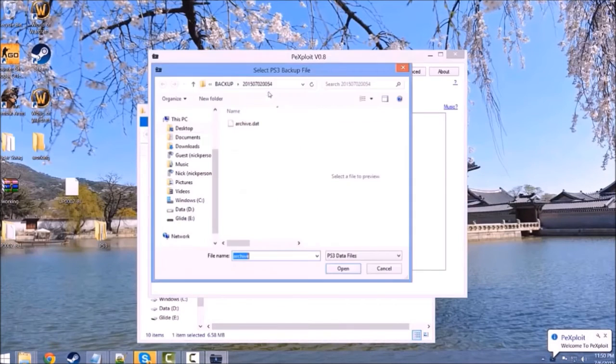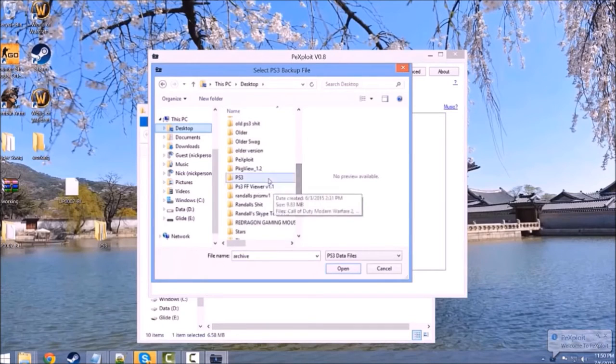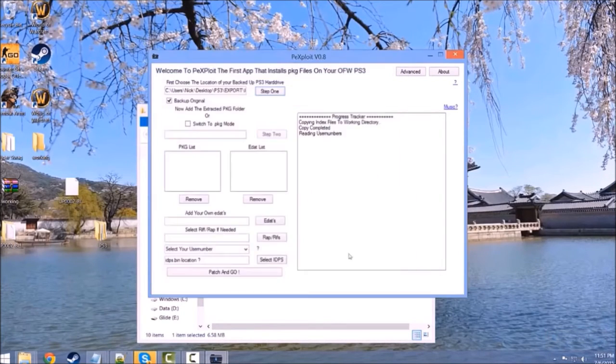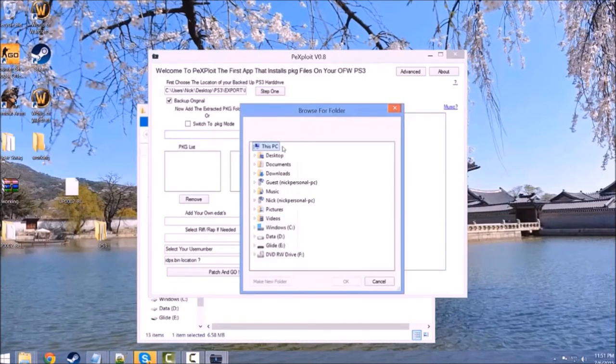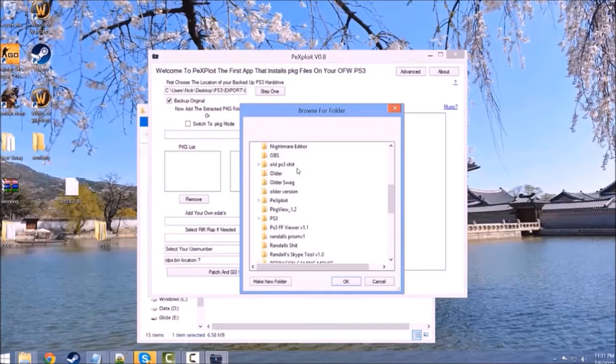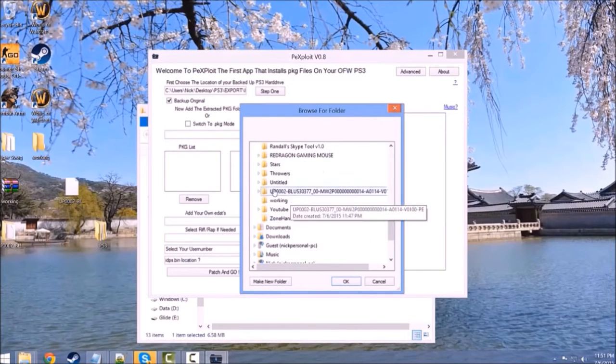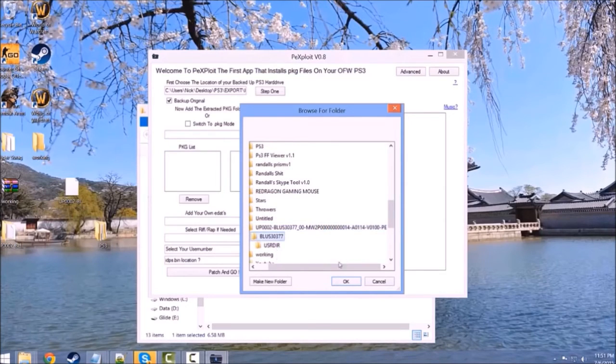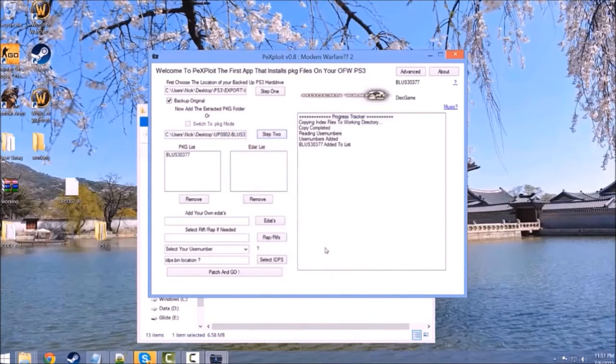You're going to go to step 1, and for me it already does it, but usually you would just go to Desktop, PS3, Export, Backup. There you go. Open. And once it's done, this will be available to click. You're going to click on step 2, Desktop, UP, whatever the thing is that you just created. Click on this, then click on whatever the region code is, click OK, and then you're going to click Patch and Go.